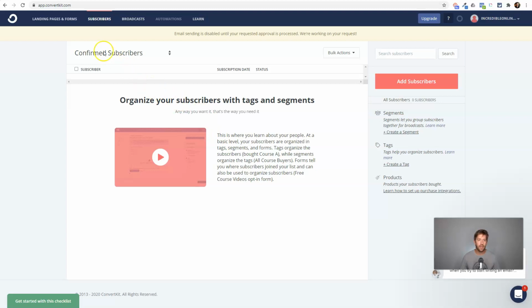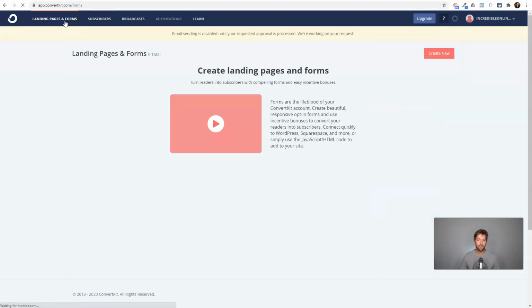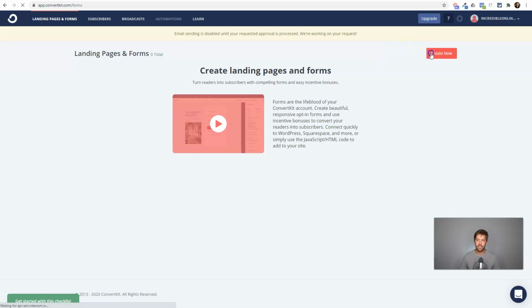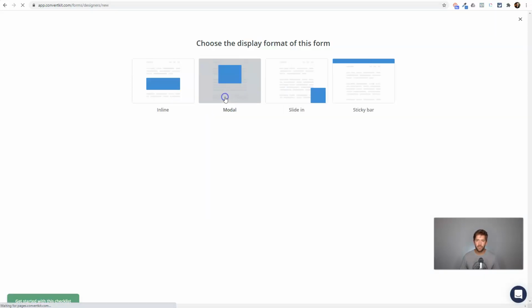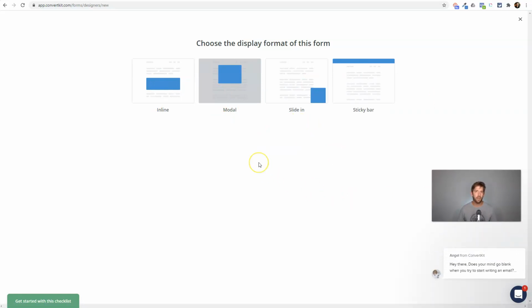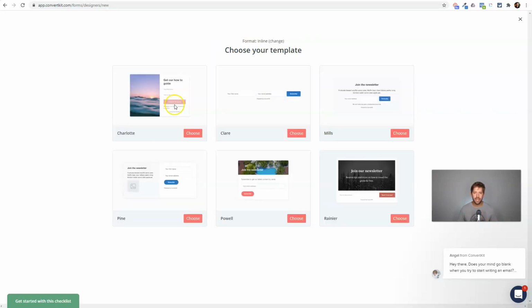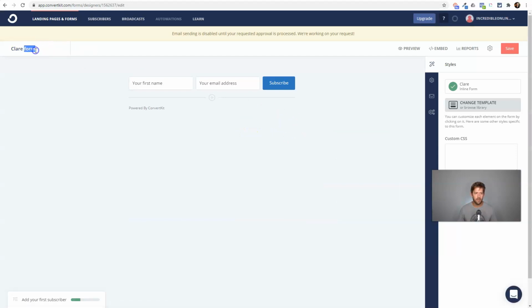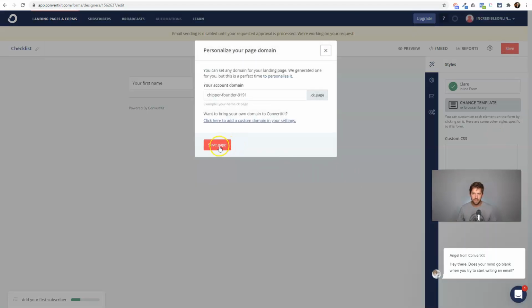To do that, let's go ahead and create a landing page or a form. And we're going to create something new. We're going to make a little form. And really, when it comes to the design, don't worry about it. The design will all happen on our website. It'll be way easier and way more flexible. I'm just going to use a simple inline design here, and I'll choose the bare minimum because the design won't matter at all. And I'll show you why in just a second. So we'll select this one, and let's give it a rename here for checklist. And we'll hit save. Save the page.